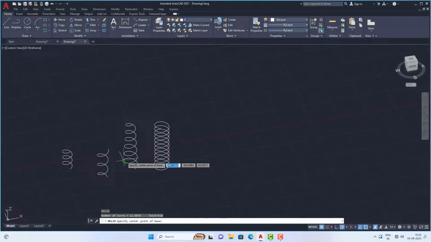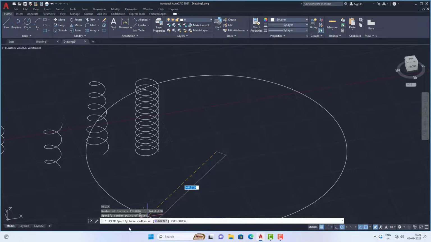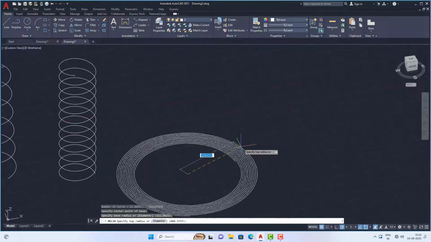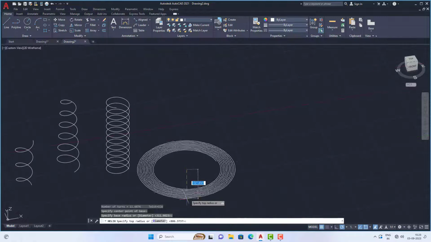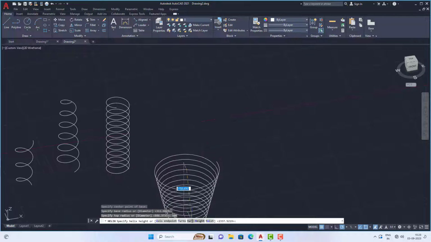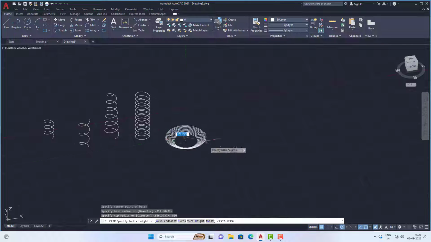And now it is asking you to specify the center point of base. I am clicking here, and now dragging the mouse and specifying the diameter or radius, and I am clicking here, and now I am changing this top radius value. Initially it is 886, and now I am changing to 500 and press enter, so that see, it is creating like this, because bottom radius and top radius are different.